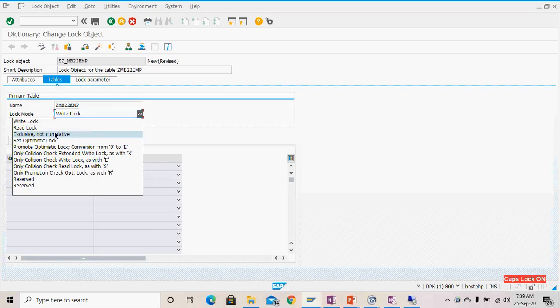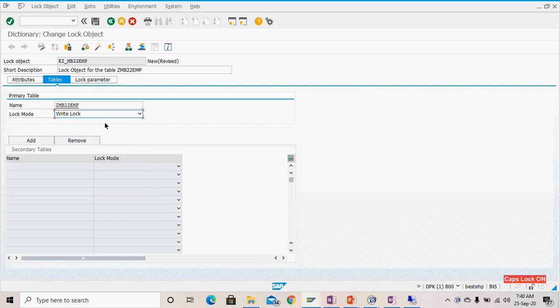You can see that there are so many locks, right? Read, write lock, read lock, exclusive, not cumulative, set, optimistic. The first four are generally usable, but out of these we only use write lock, or exclusive, not cumulative. Both of these are write lock only, with a little difference in terms of accumulation. The first four are the important ones. So write lock we have chosen over here.